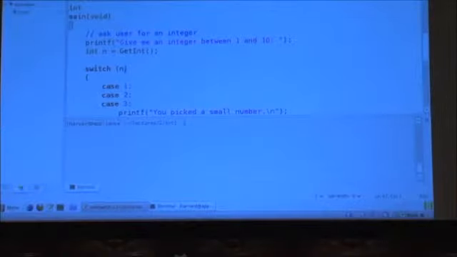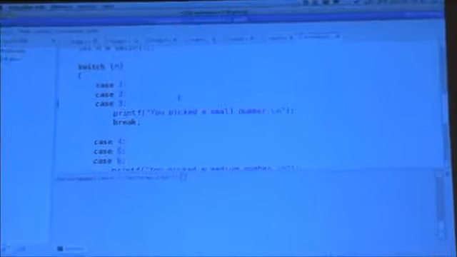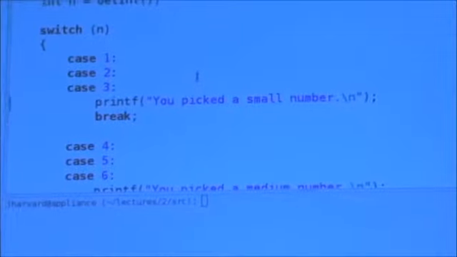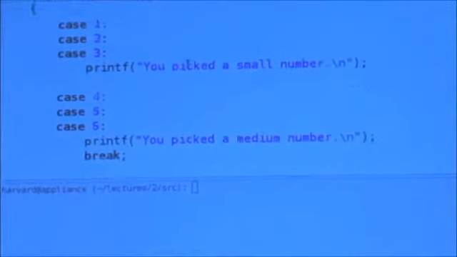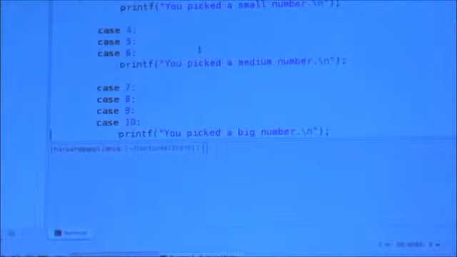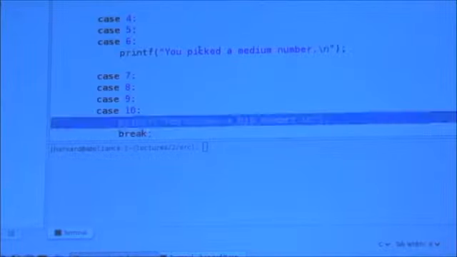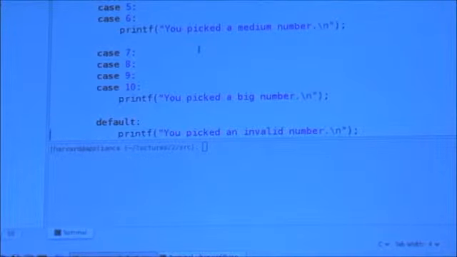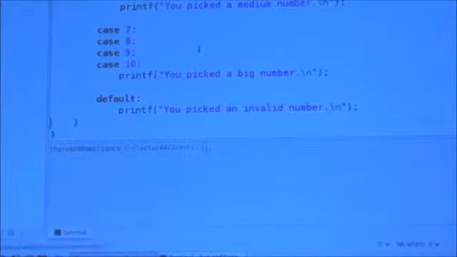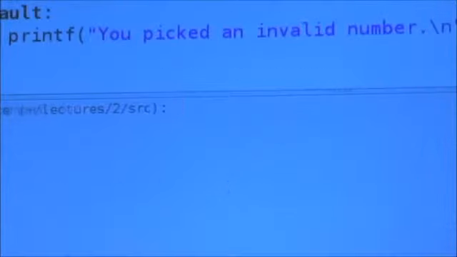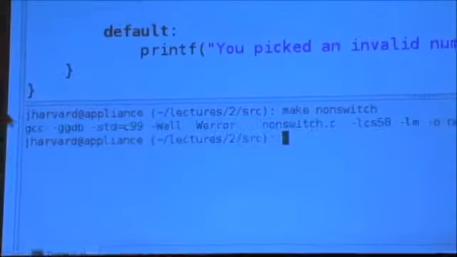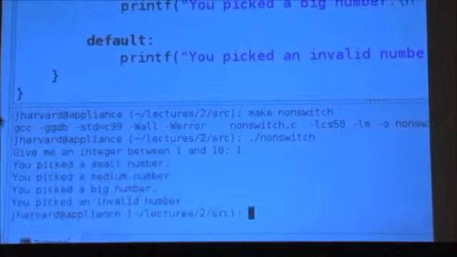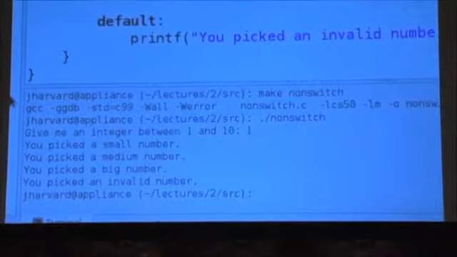But notice what happens if I forget this break statement, which literally does what it says. Break out of this chunk of code. If I forget this, and I forget this, whoops, not that. If I forget this, and this one, leaving out the breaks, which is easy to do, and now recompile my code and make non-switch, and then run switch and type in 1, what's happened here, right?